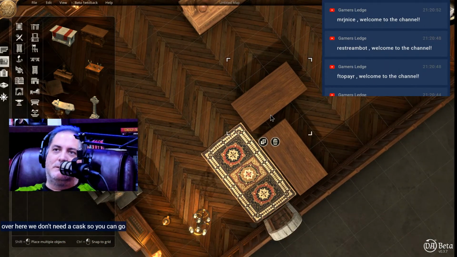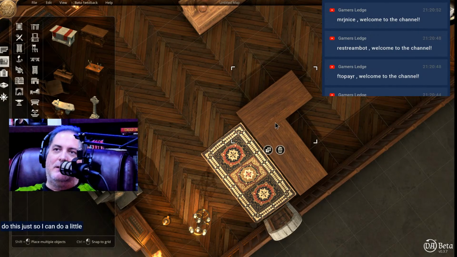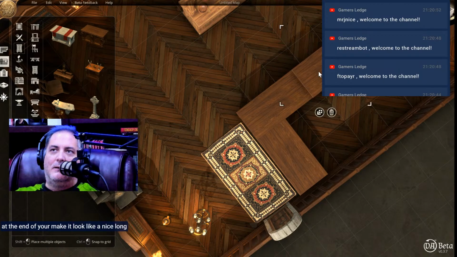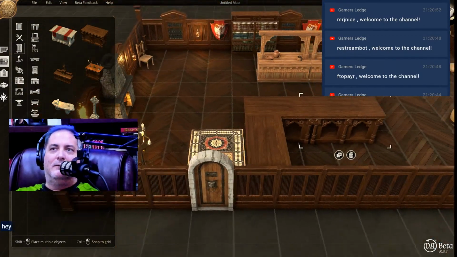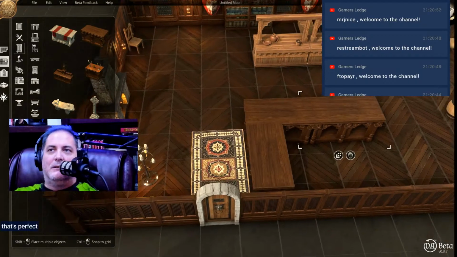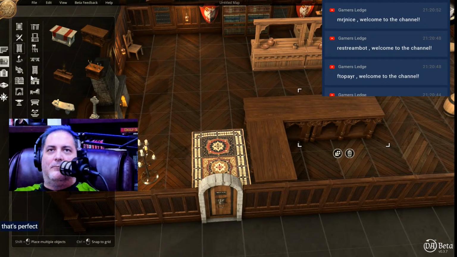I do this just so I can do a little fine manipulation. There we go. And then I'll add one more at the end here to make it look like a nice long singular thing. Oh, that worked out really well. That's perfect. That's perfect.